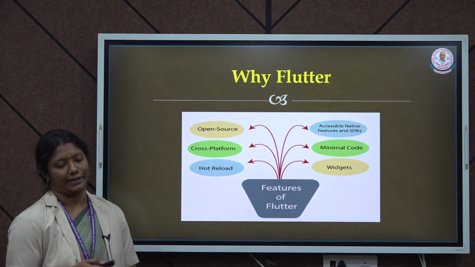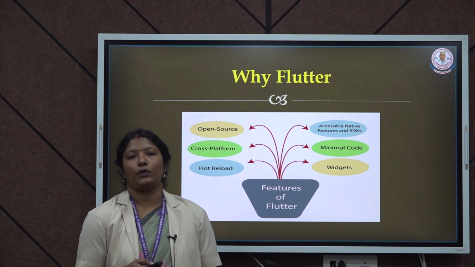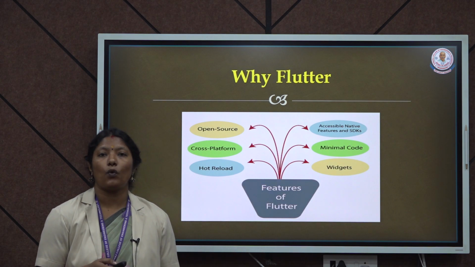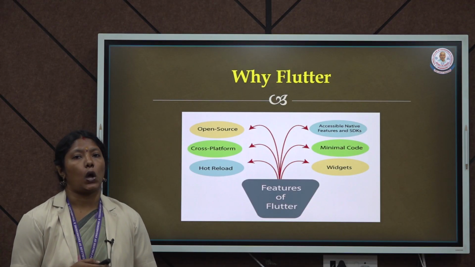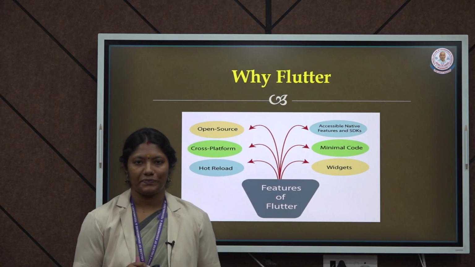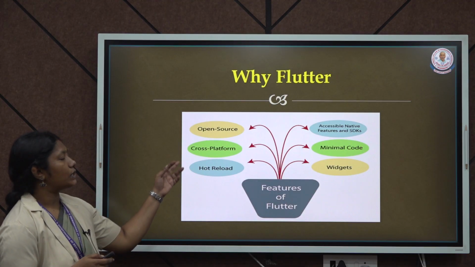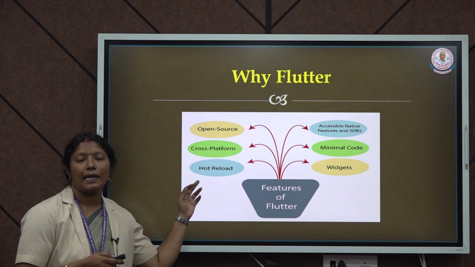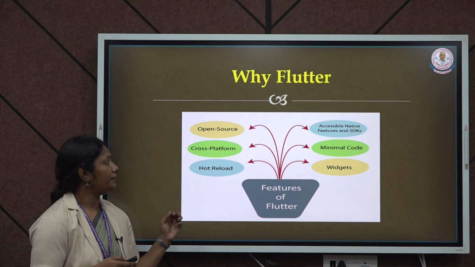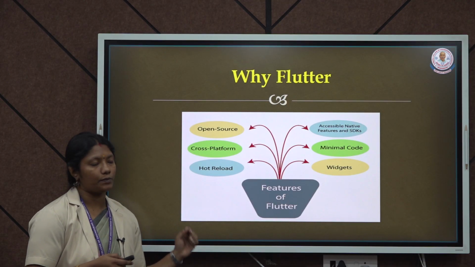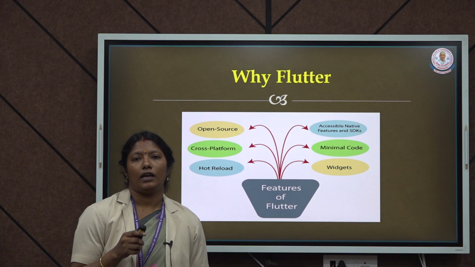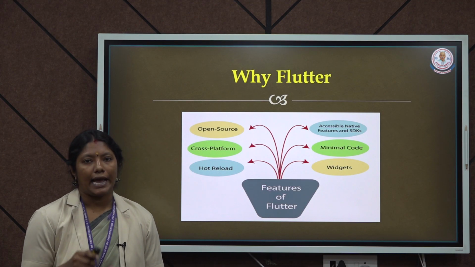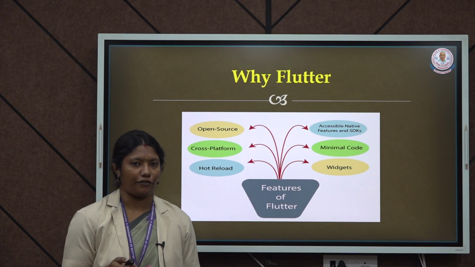Next, why Flutter? Actually, Flutter is unique because it has its own UI engine. So, the look and feel of the application for all the platforms is the same. Mainly it is free to use and open source, making it accessible to everyone. And the next is cross platform. With Flutter we can write the code once and it runs on any platform.